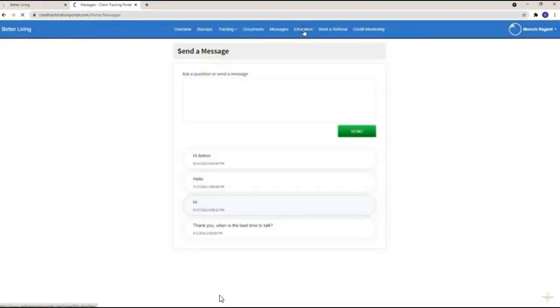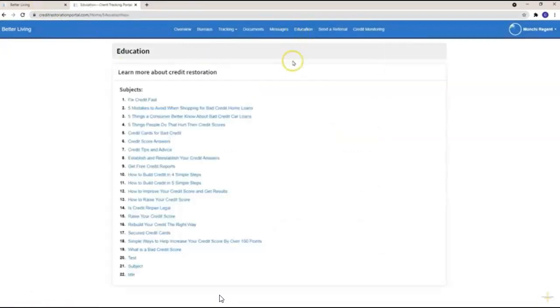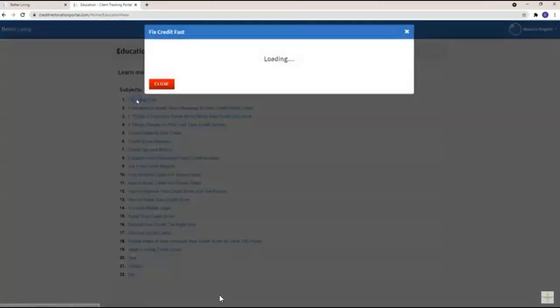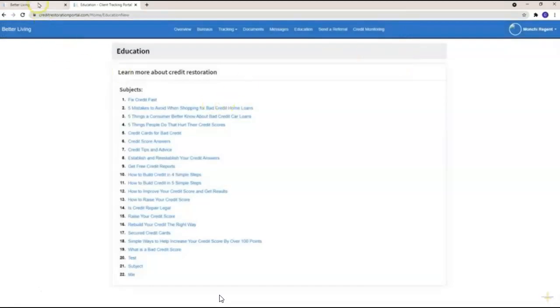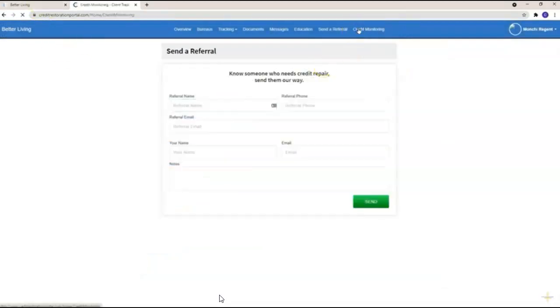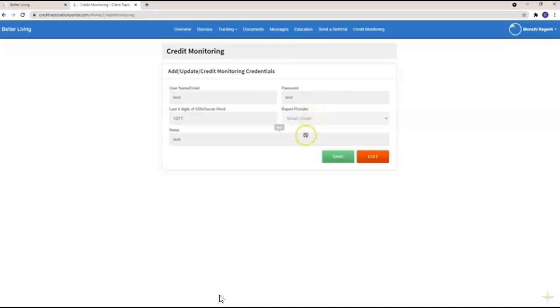Now the next screen that they'll be able to access is the educational section. This is where they could preview different articles or view and read different articles that's going to be helpful and educational. Now lastly is providing you with their credit monitoring information.